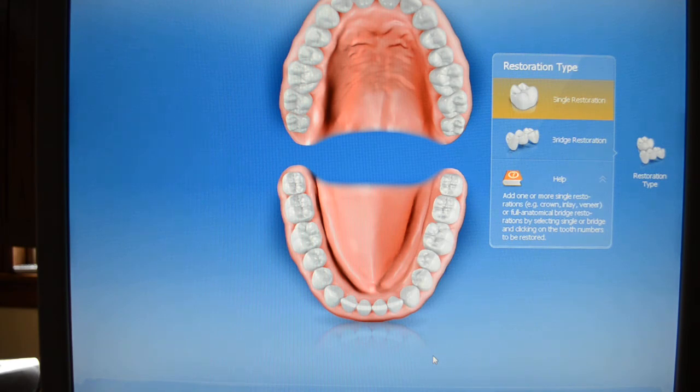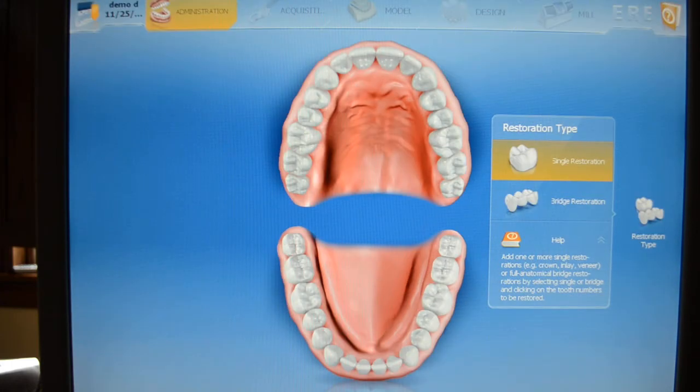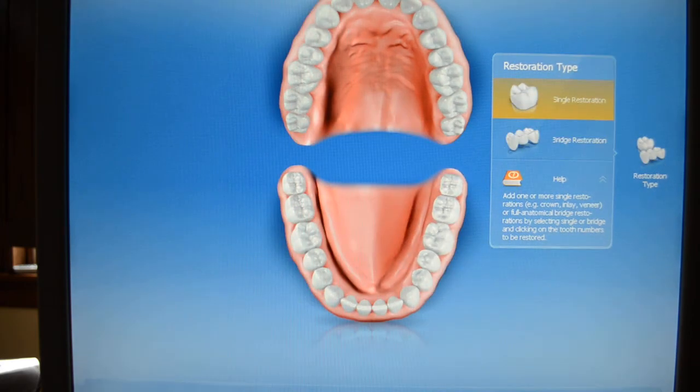Nice screen. This is 4.0 software. Does a great job at helping us visualize everything. Now what you'll notice is a few things on this screen. First of all, if you come up to the top, highlighted in this goldish color is where we are. We're on administration. Right now we're telling cerec everything it needs to know to build the tooth. Once we have given cerec this information, we'll bounce to acquisition.